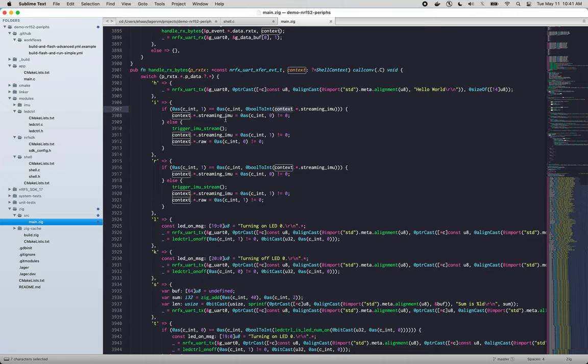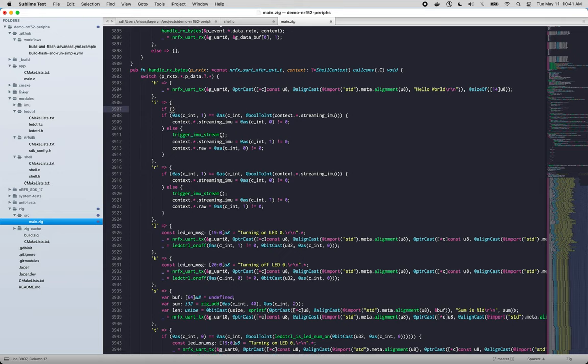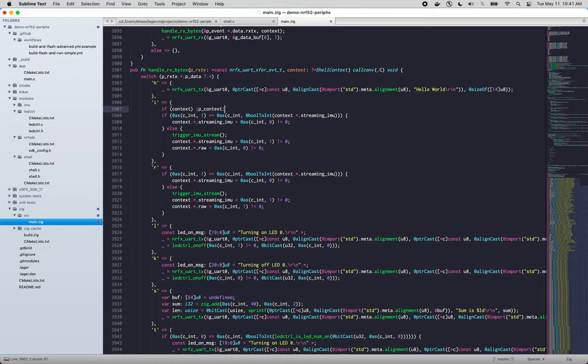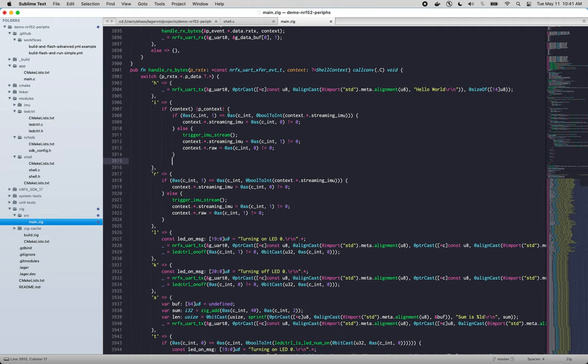So the easiest way to do that would be something like this. In Zig, if statements can be used with optional pointers and capture the actual pointer value if it's not null, like so. So we only want to execute this block if context is not null. And if it's not null, the actual pointer will go into a variable called pcontext. So we replace all the uses of context with pcontext.